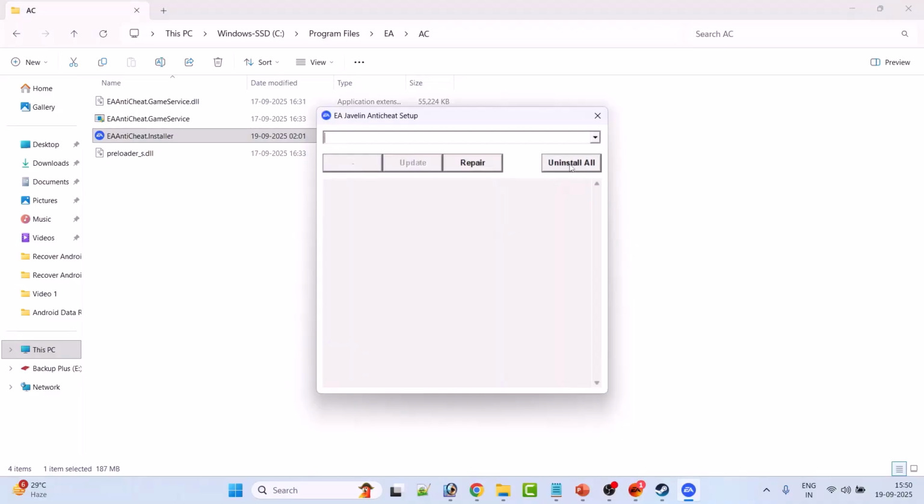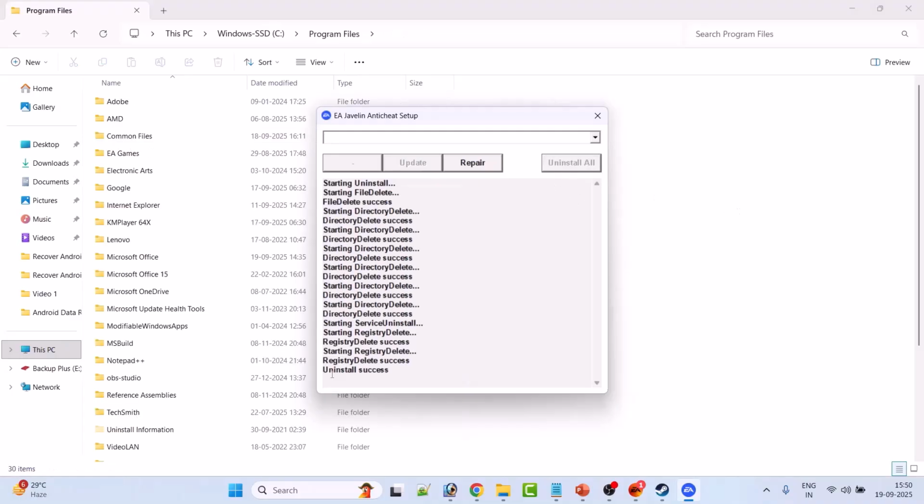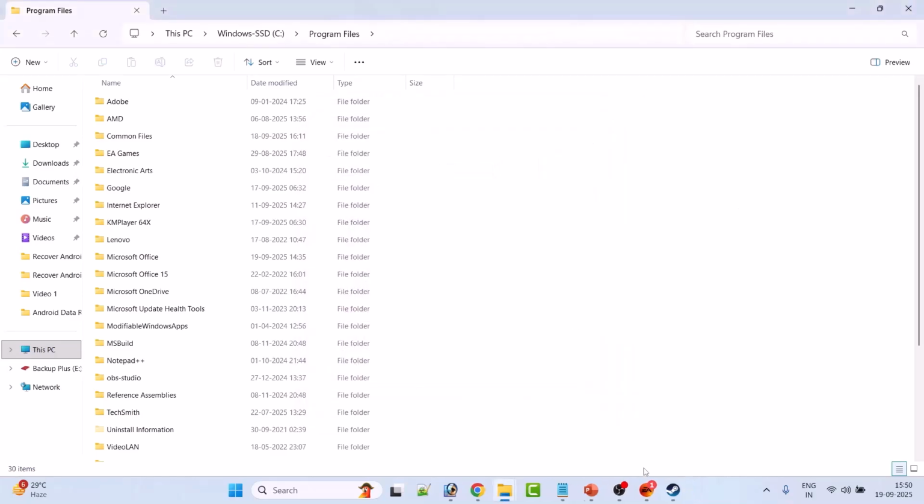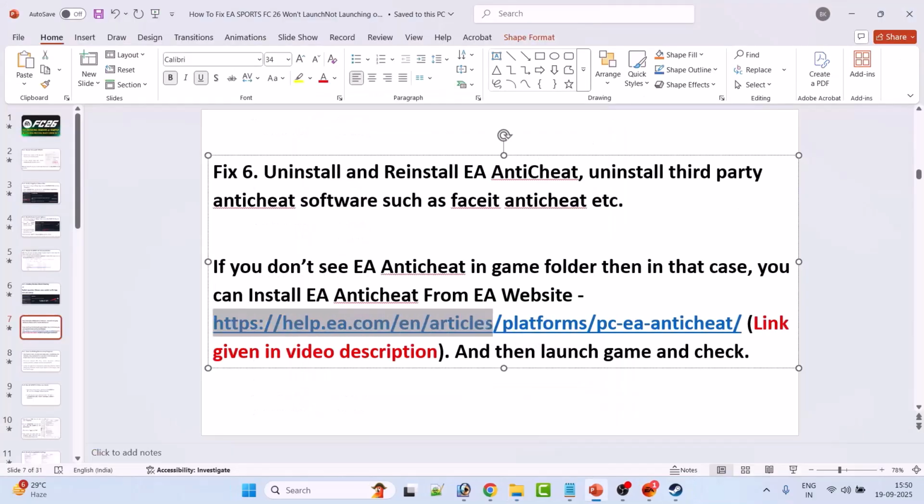Now click on Uninstall all. This will uninstall EA AntiCheat for all EA games, but you don't have to worry, we will install it again. So click on Uninstall all, and once you see uninstall success, close it. Now go to this website. This is the official EA website, the link is given in the video description.